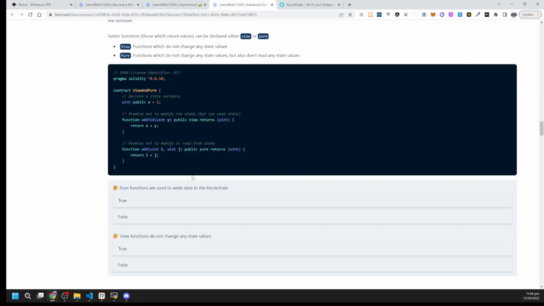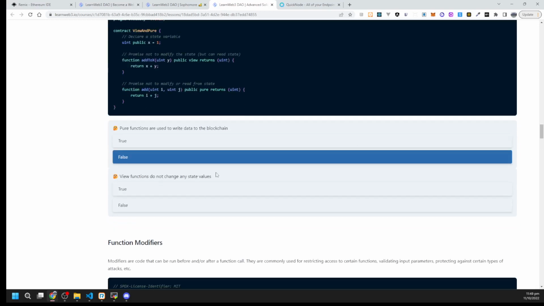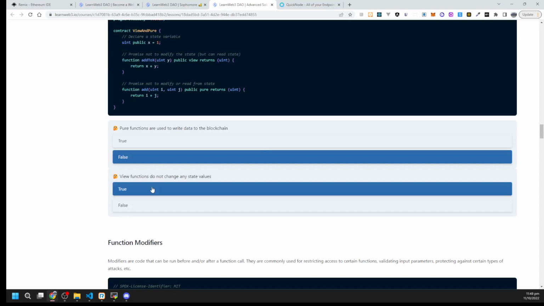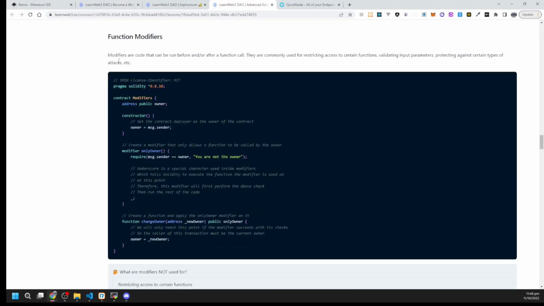Now let's move on. Pure functions are used to write the data to the blockchain. No. View functions do not change any state values. That's true. Okay.